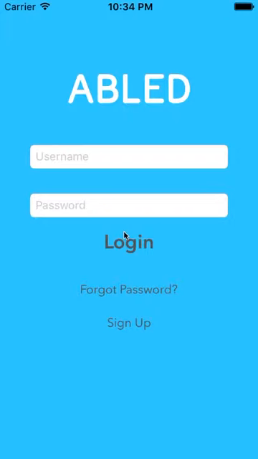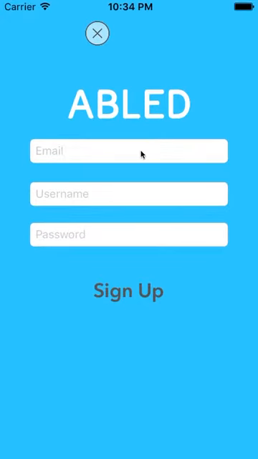I'm going to start here. This would be the opening screen for a new user, who would be welcomed with the login screen. On this screen, they could either log in if they had previously downloaded the app and signed up. If not, they will have to go through the sign up process, which we'll do from here.